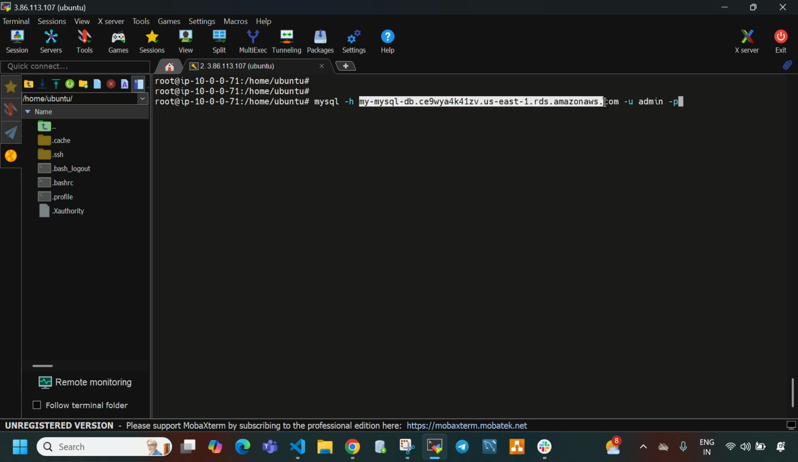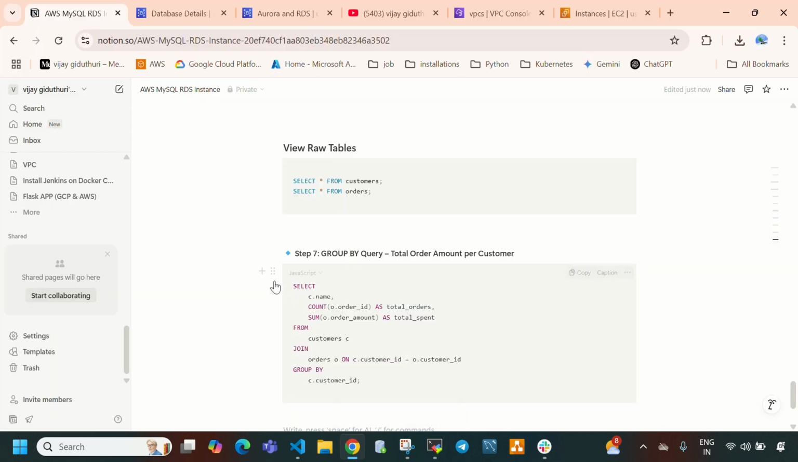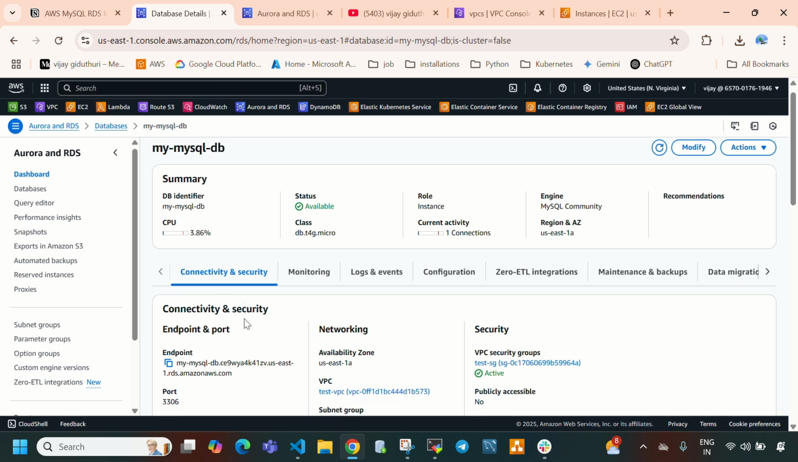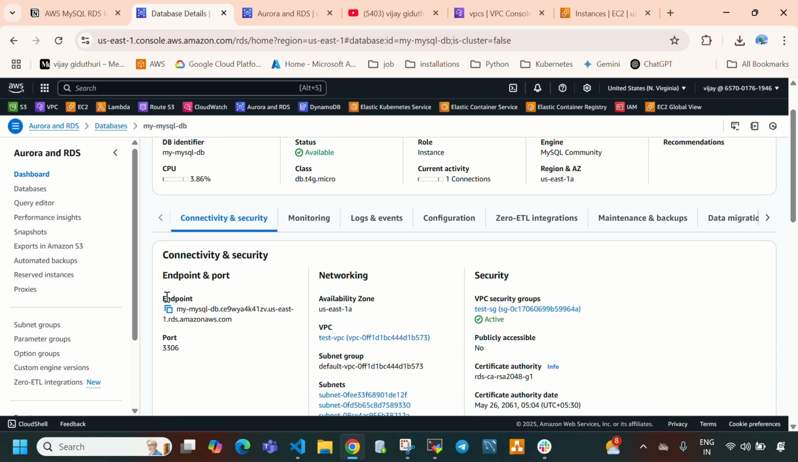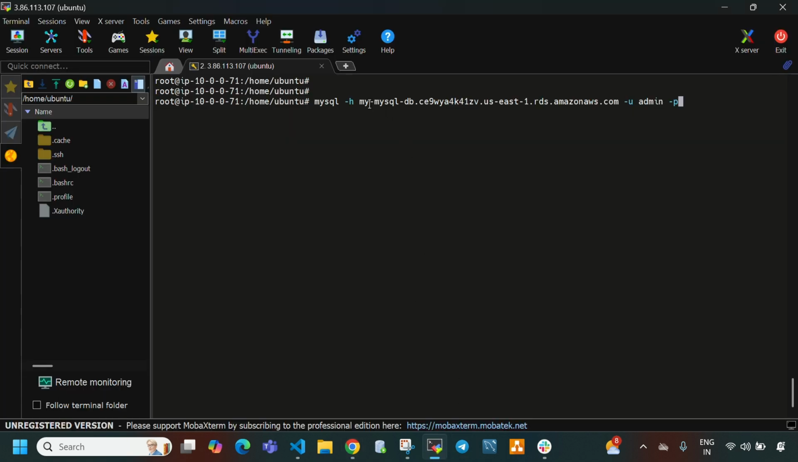So this is the RDS endpoint. You need to get this RDS endpoint from here, in connectivity and security. Here you can see this is the endpoint. You need to copy this endpoint and provide it here. Okay, and -u user, and the username is admin, which we have provided, and -p password. Using our password, you can directly connect to this.